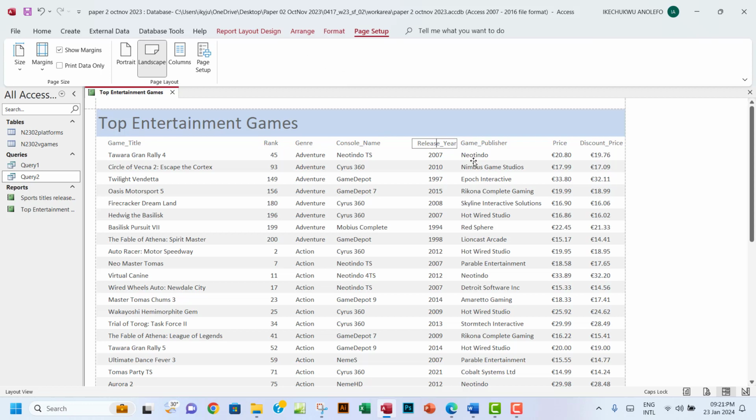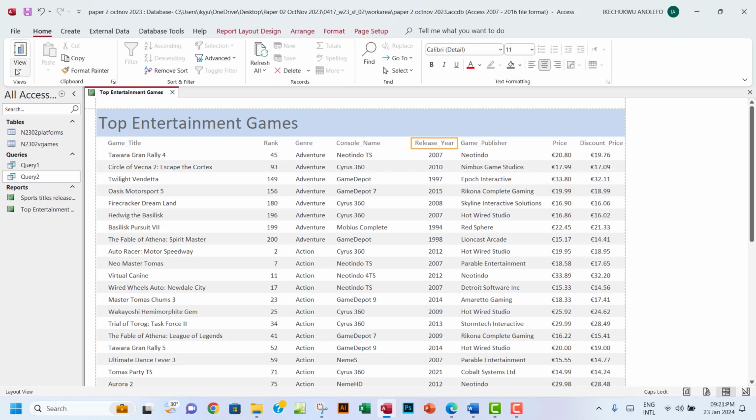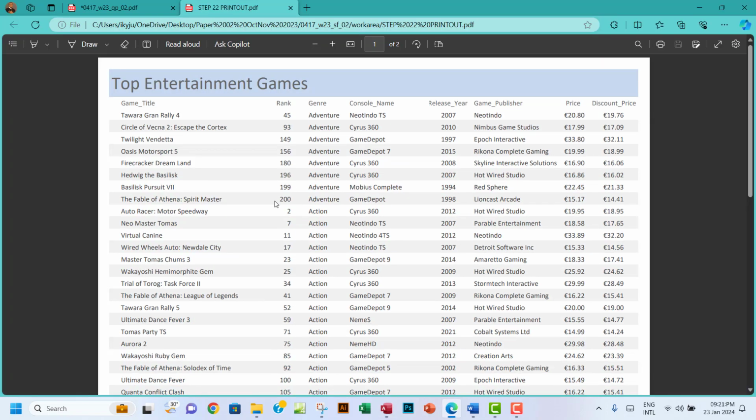I can click on it one time, go to format, and then center align it. I just want it in the middle. Then going home and to print preview, as you can see, it shows pretty well on the print preview. I'm not going to print another PDF, but just know that that's how you can adjust that.